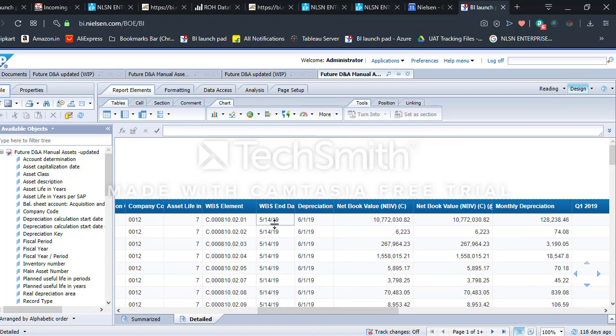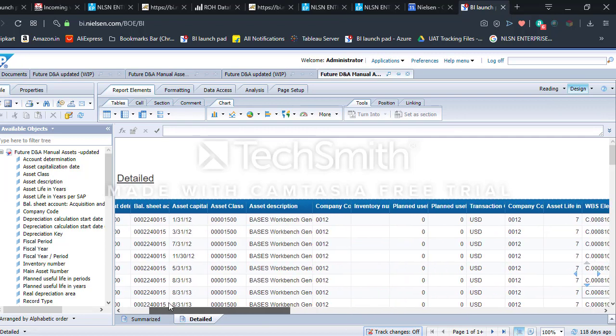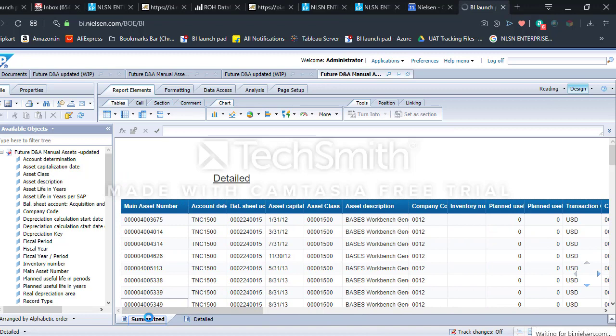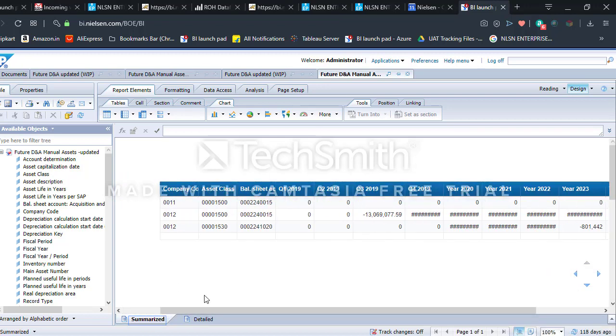Okay, so we will not be using the depreciation start date coming from the fixed assets, but we will be using the WBS end date coming from the WBS master data. So that's how the asset lives and the WBS end date, the future depreciation calculation is based on. Based on the end date, we derive the month, year, and then grouping across the quarters and all this stuff. Same logic, no change.